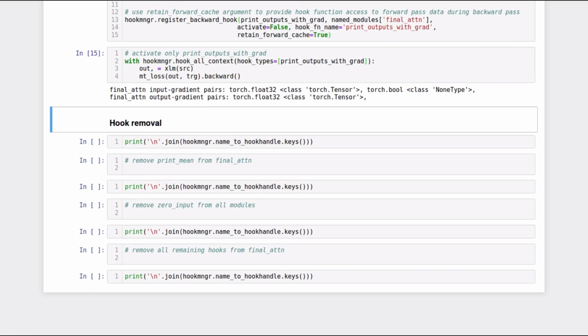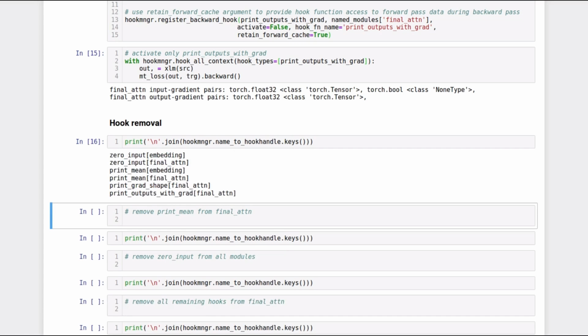The final core functionality of TackleBox is hook removal. There are three main methods that are used to remove hooks permanently so that further hook activation calls will no longer affect them. Let's list out the set of hooks that we've accumulated thus far, then use these methods to thin them out.